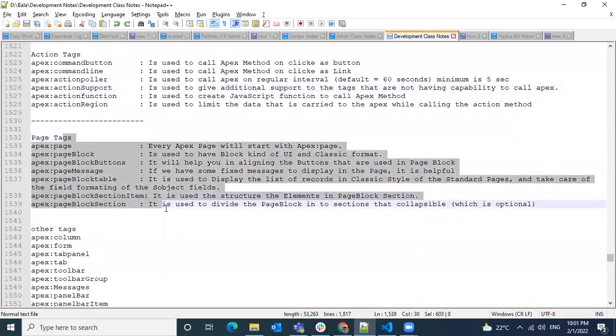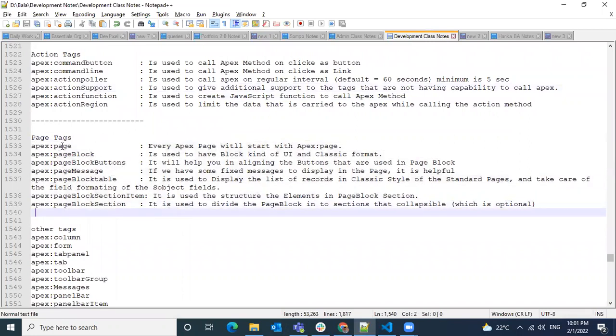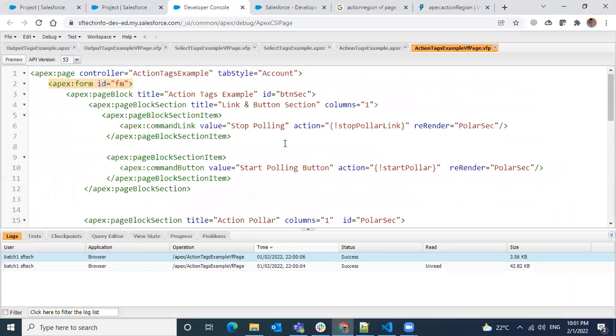Now all these blocks we have already seen: action app, Apex page, pageBlock, pageBlockButtons, page messages. Okay, page message is something that I can show here. PageBlock table we know. PageBlock section item, pageBlock section, everything we know. Only the Apex page message is something that we need to discuss now.